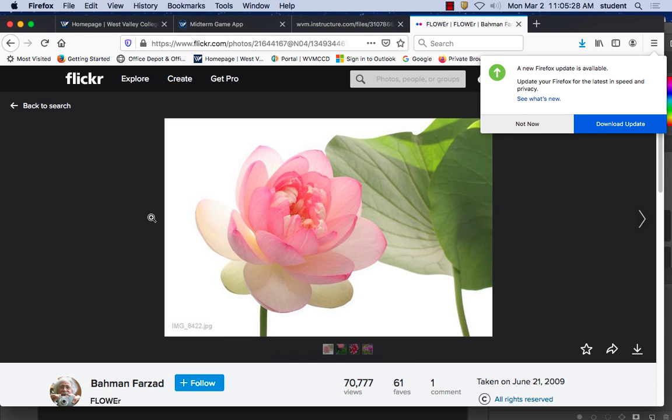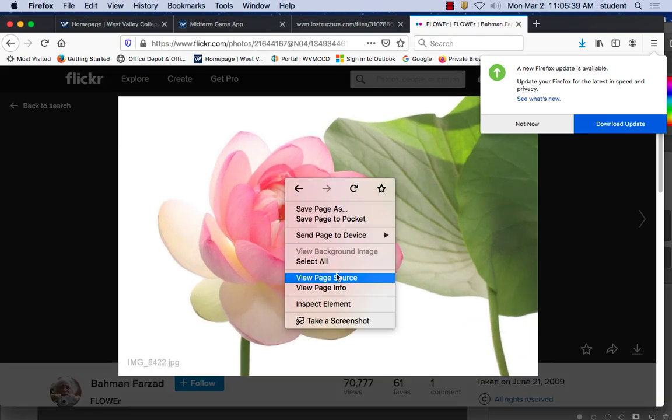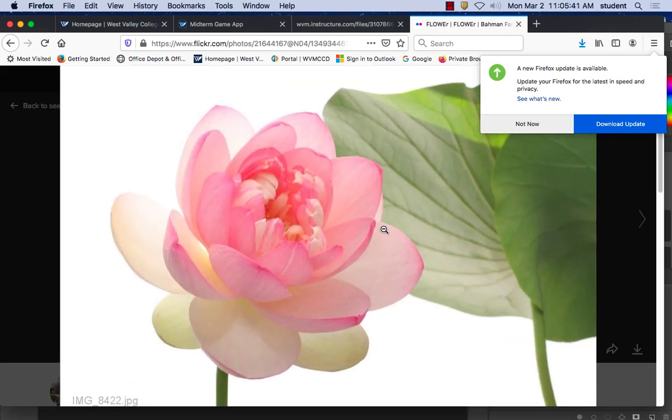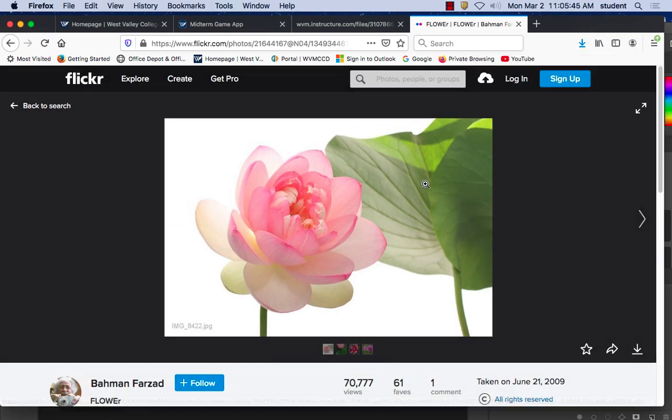How I'm going to do that is I'm going to copy this into Illustrator and make it into a vector and then duplicate that vector. Okay, here's how I do it. I'm going to right-click on here, copy image. Oh, why can't I copy image here? Oh, I'm in Flickr. So in Flickr, you don't really copy the image.